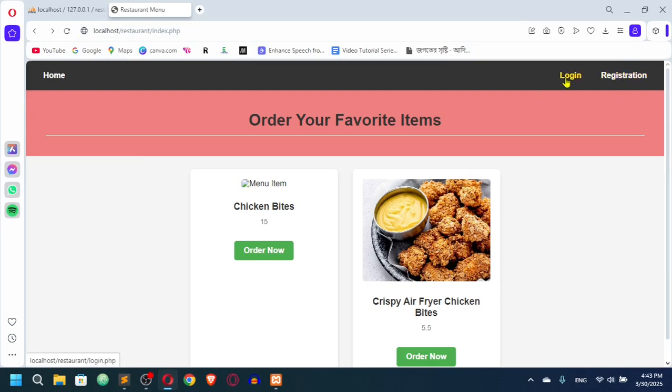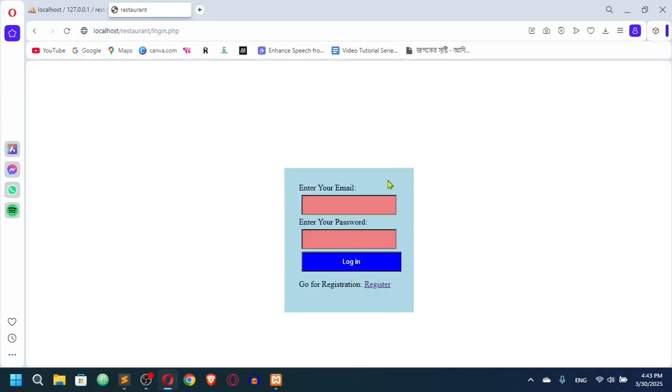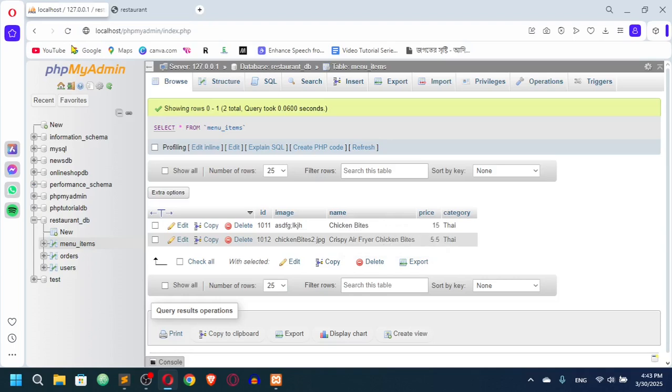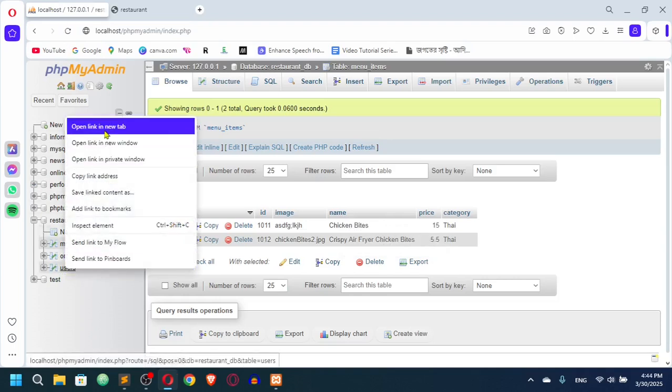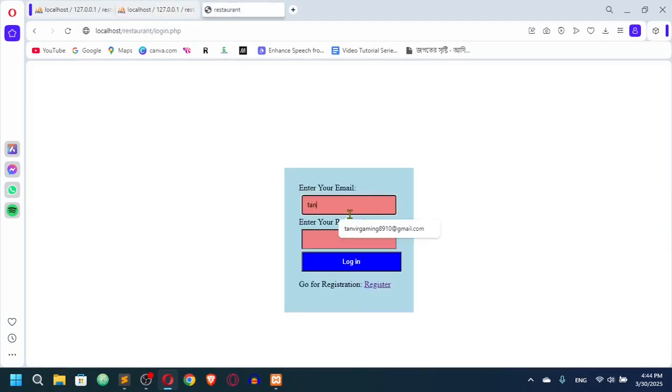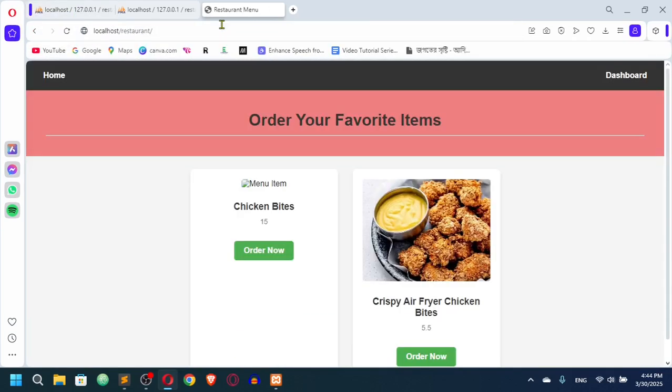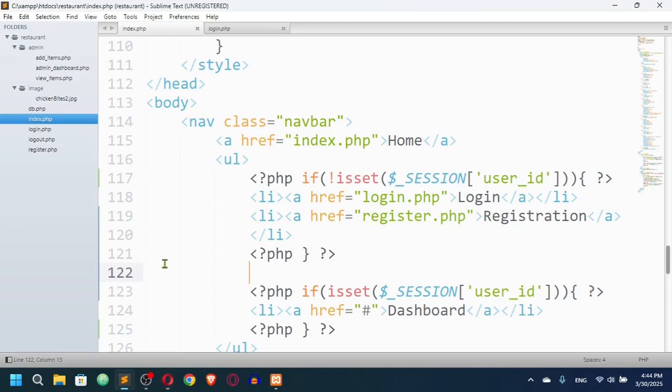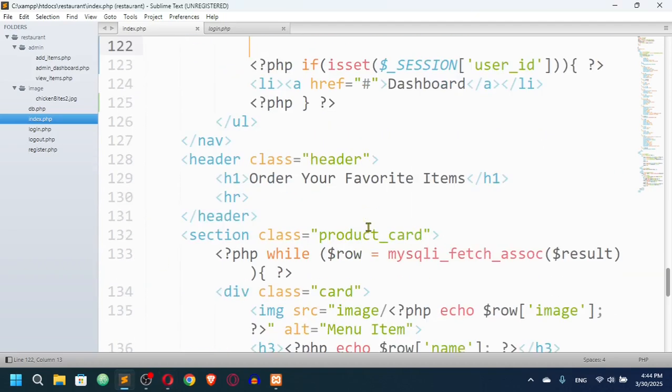And now let's say I want to log in. Just to check how many users I have registered, anbir@gmail.com, let's say, and password is 123, log in. Now you can see it says go for user dashboard. So let's go back to the root folder, I mean the home page, and here you can see we have dashboard. And if I click on dashboard, it's not working. So let's create a common user dashboard.